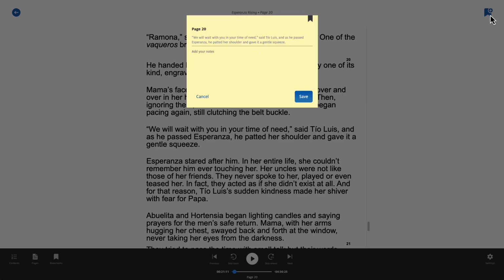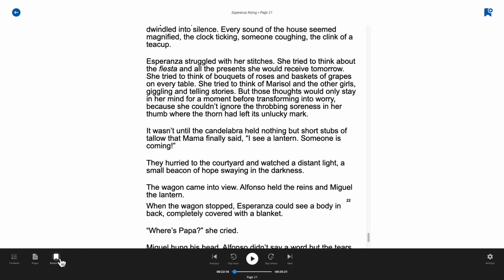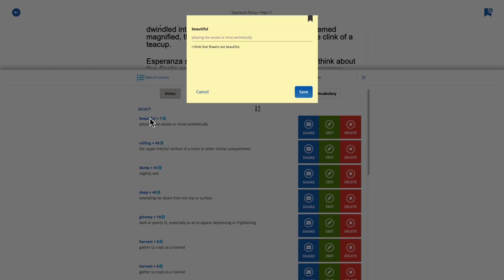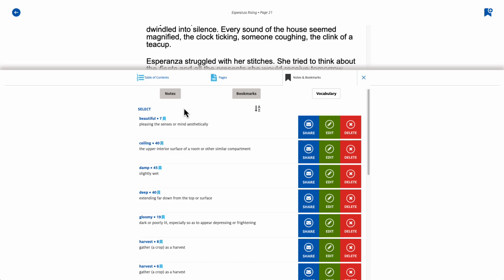The bookmark button creates a sticky note for any given sentence the student chooses. Students can annotate the sticky with their interpretation of the text. Bookmarks are saved within the book, and vocabulary words are saved externally to the bookshelf.